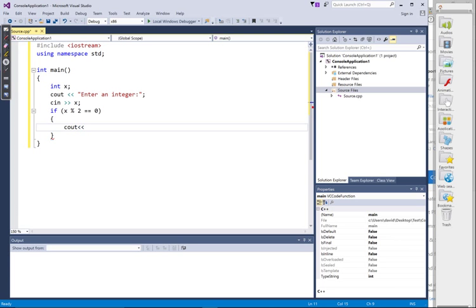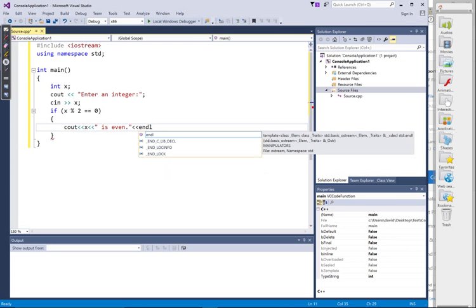So if you might recall how you do that, you put in x directly, then I'm going to put in less than less than again. I'll put in a space, because that value x, I want to have a space between it and the message that comes after. And then this is just going to say "is even". And if you remember, what I would like to do is put in an endl at the end so that the cursor goes to the next line.